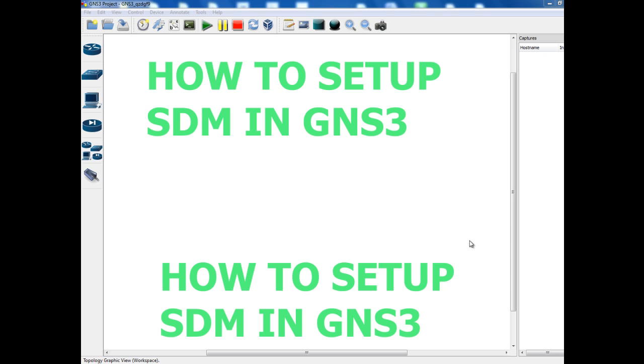First of all, you need to have the SDM software on your PC. In order to get the Cisco SDM software, you need to go to the Cisco website, and you will also need a CCO login to download it. I already have the SDM downloaded on my PC.